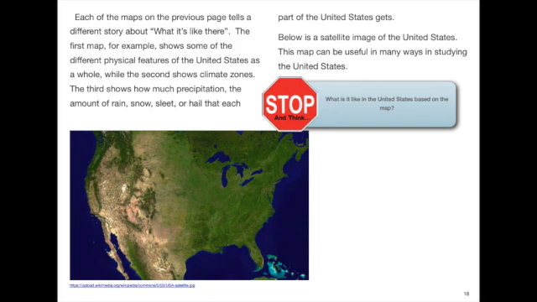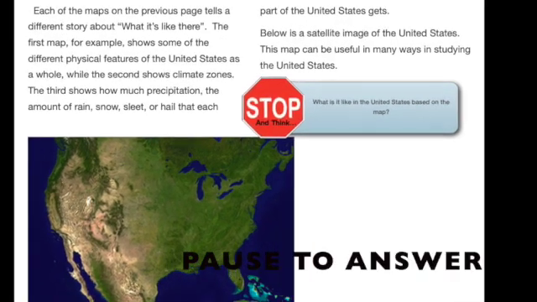Each of the maps on the previous page tells a different story about what it's like there. The first map, for example, shows some of the different physical features of the United States as a whole, while the second shows climate zones. The third shows how much precipitation, the amount of rain, snow, sleet, or hail, that each part of the United States gets. Below is a satellite image of the United States. This map can be useful in many ways in studying the United States. Stop and think. What is it like in the United States based on this map?